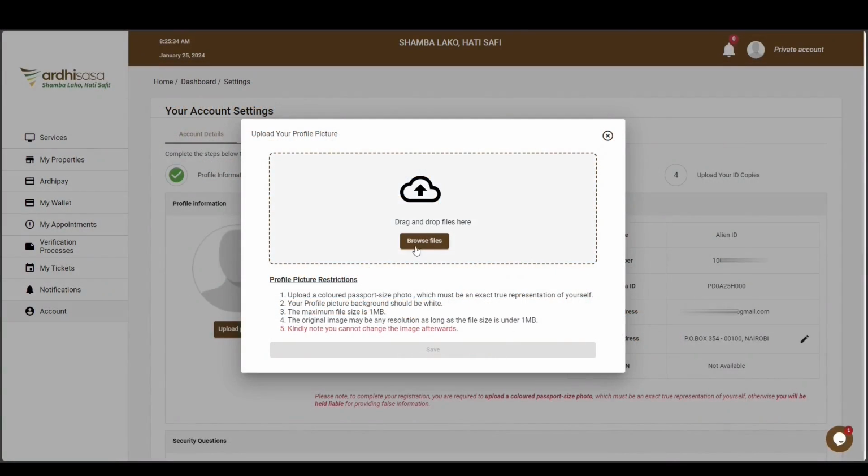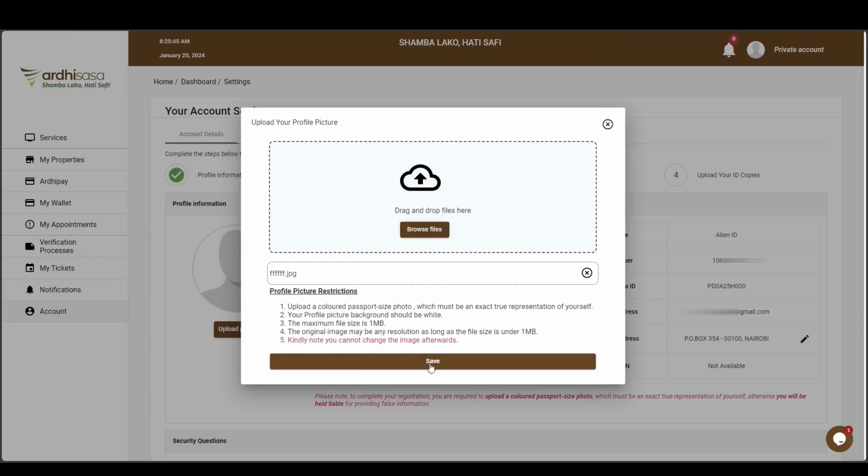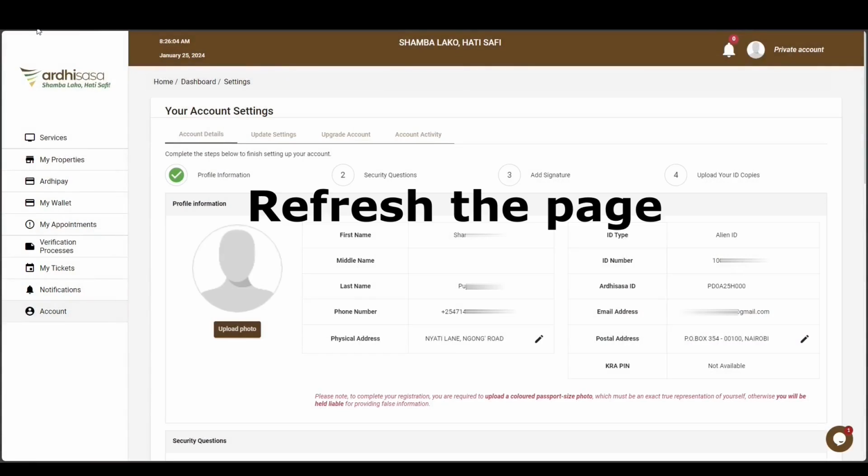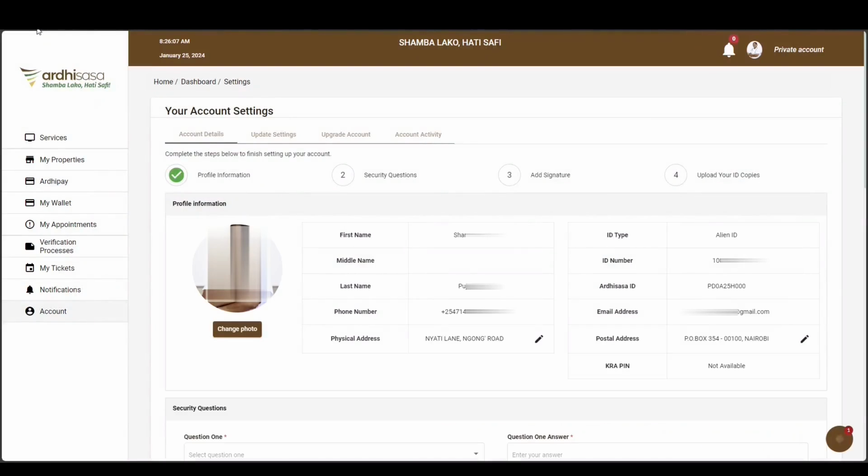To upload your image, select the Browse Files button. You'll be navigated to your local storage, then select your desired image. Once you do so, select Save, and then select the Confirm button, and your profile picture will be displayed on the featured area.